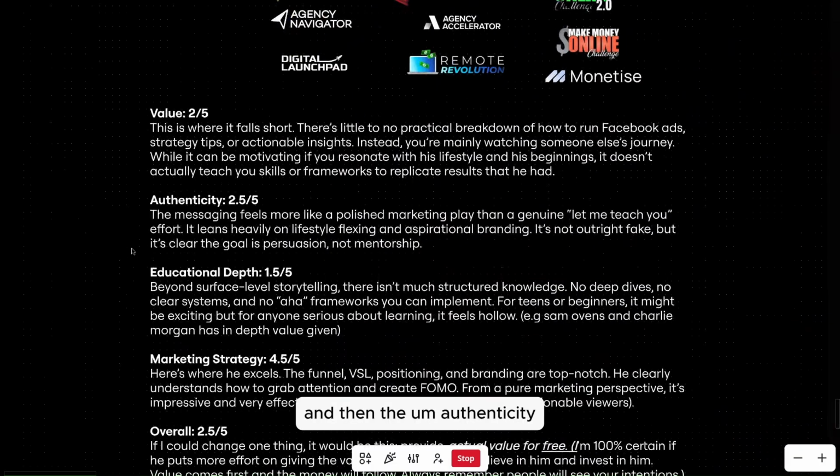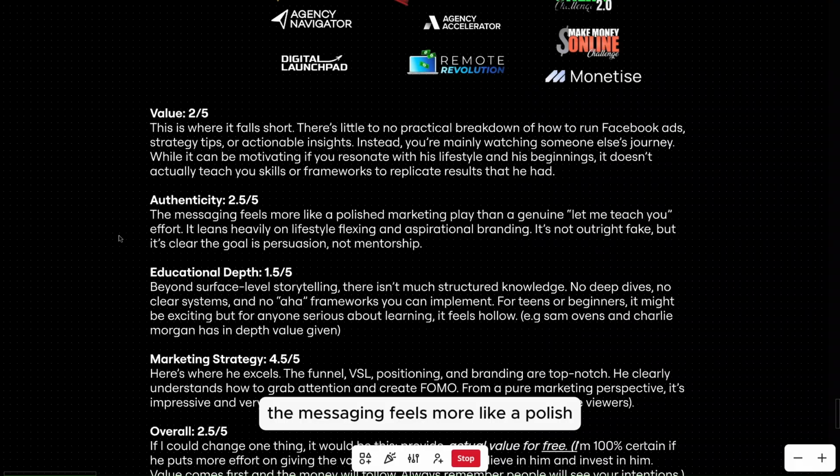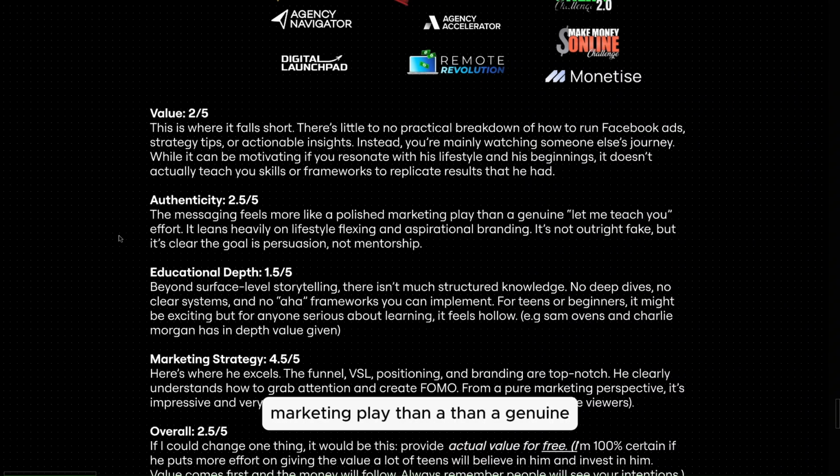And then the authenticity, I would rate him 2.5 out of 5. The messaging feels more like a polished marketing play than a genuine "let me teach you" effort. It leans heavily on lifestyle flexing and aspirational branding. It's not outright fake, but it's clear that the goal is persuasion, not mentorship.